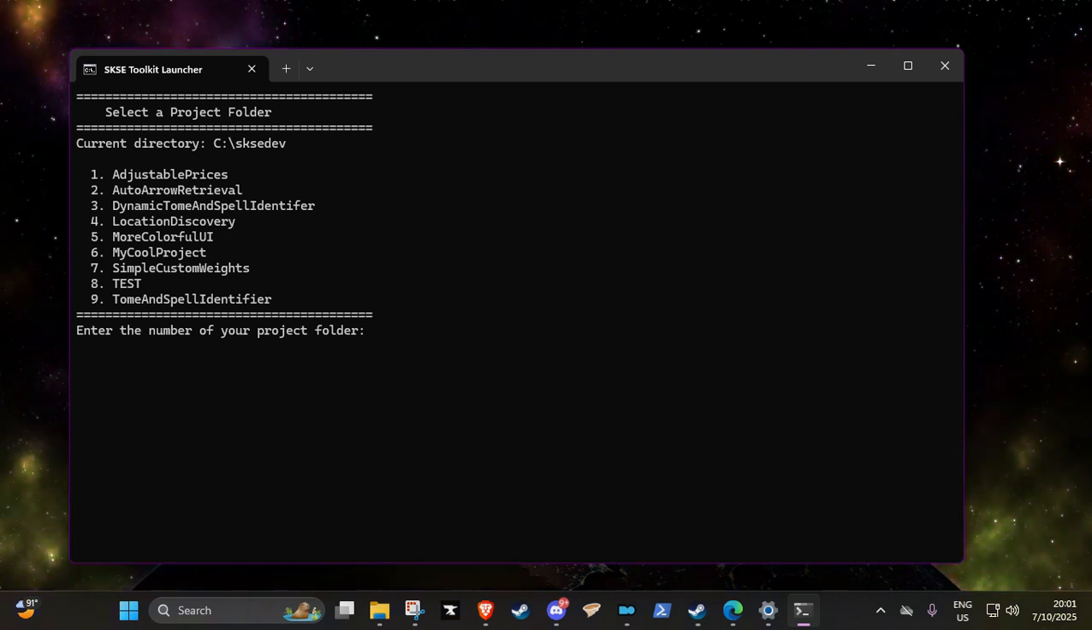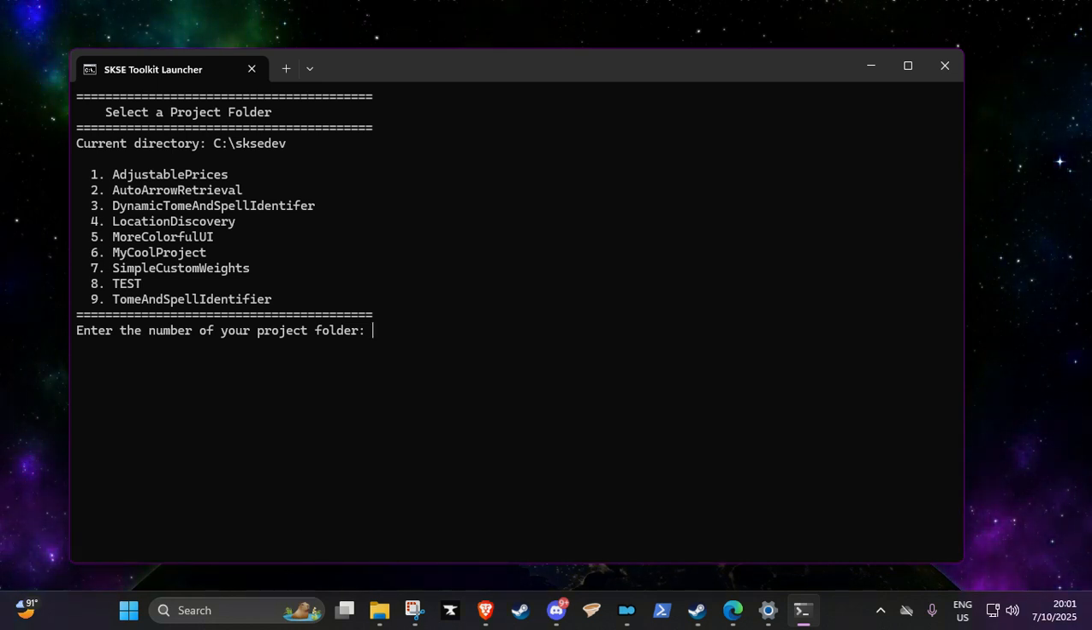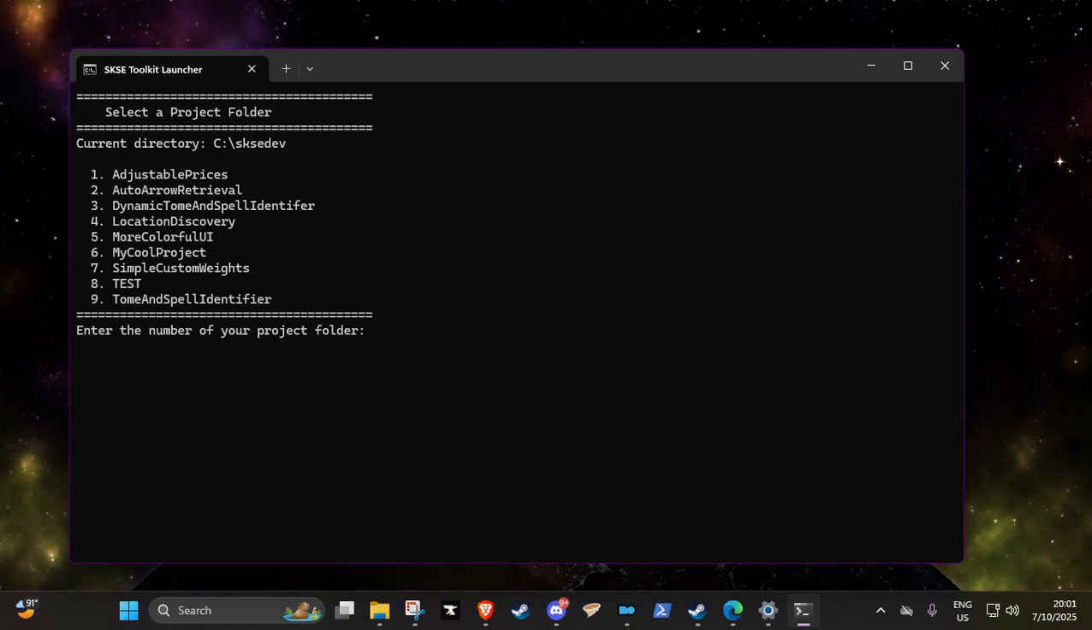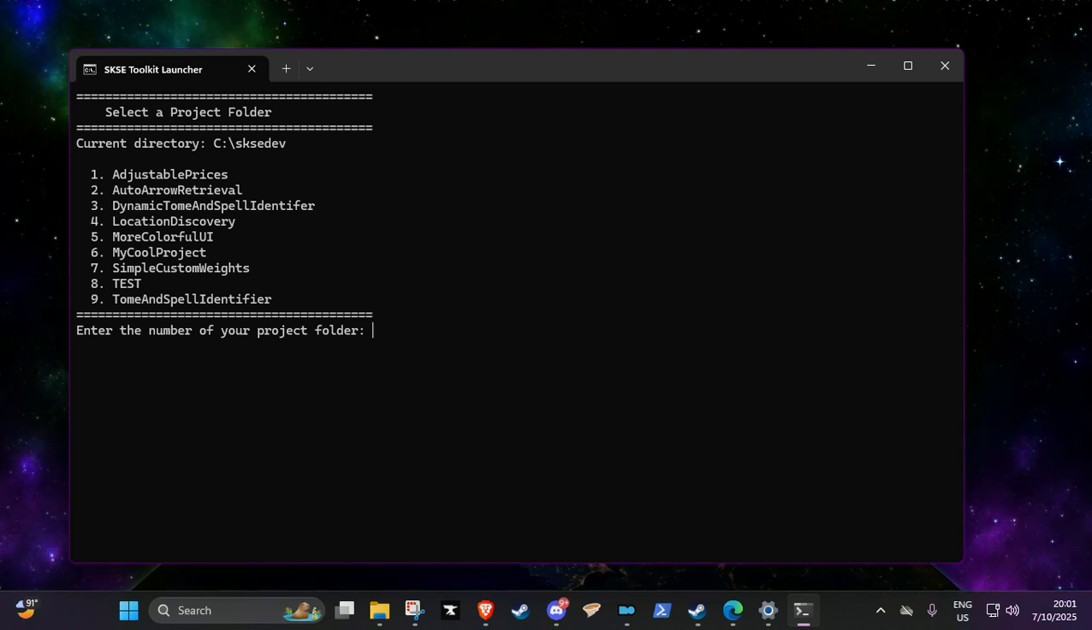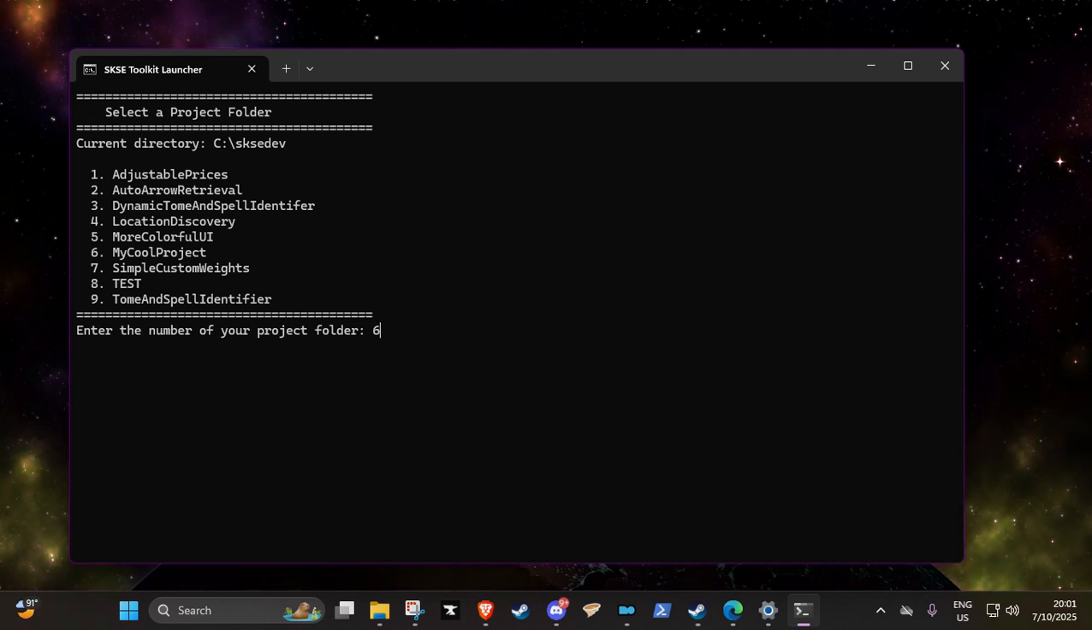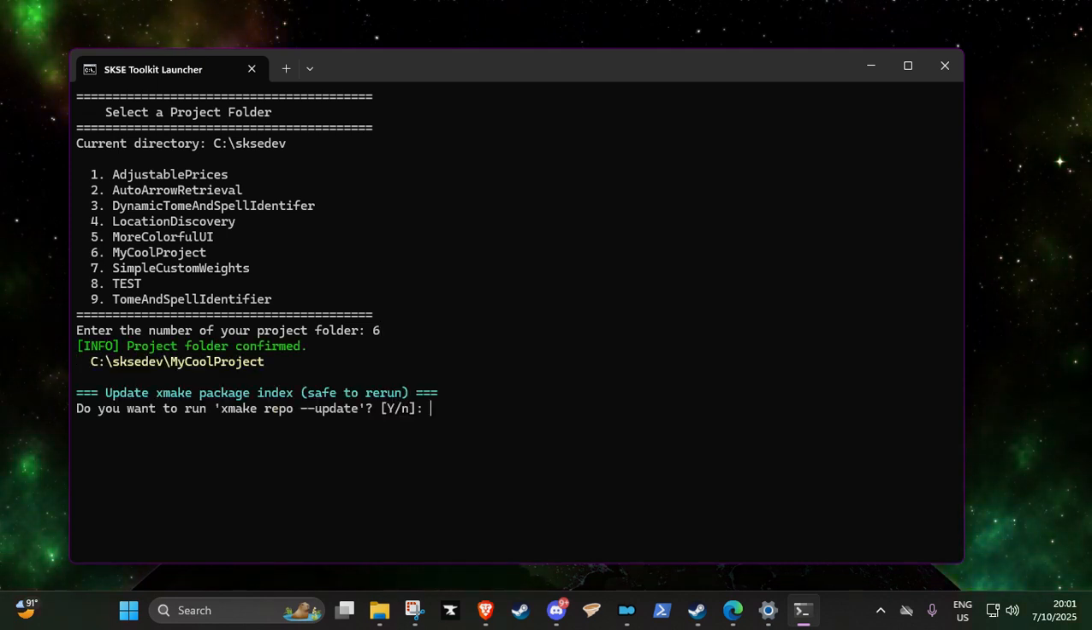So these folders are all folders that contain a file called xmake.lua, which is, like I said, your configuration directory kind of file, and every other folder is filtered out. So we are going to go ahead and choose number 6 because that's the mod we made. It's called My Cool Project. So for this case, we're going to choose number 6.